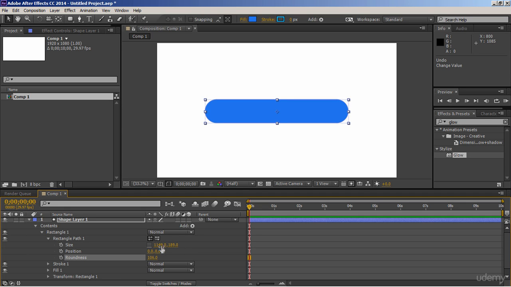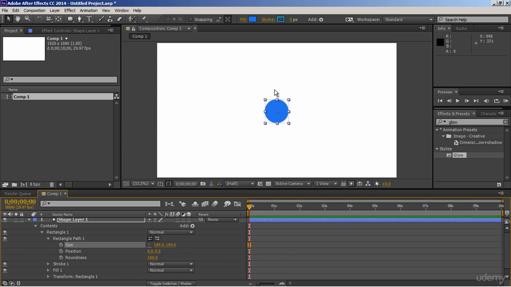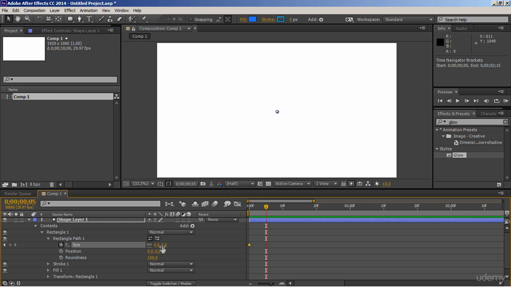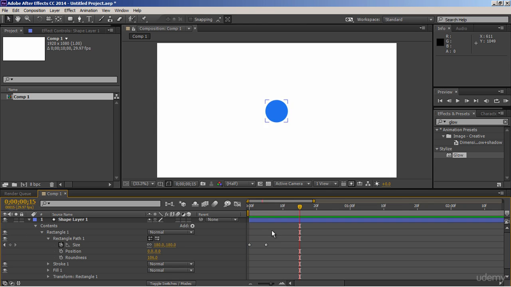So let's scale it on the x-axis to the value of 189 and it will create a perfect circle, because its value on the y-axis is also 189 and it has perfect roundness on the corners. Add a keyframe and on this keyframe set its value to 0. Now zoom the timeline and go to the 5th frame. Let's scale it to 180%. So we have made a very simple animation.